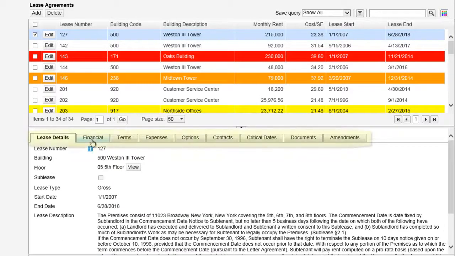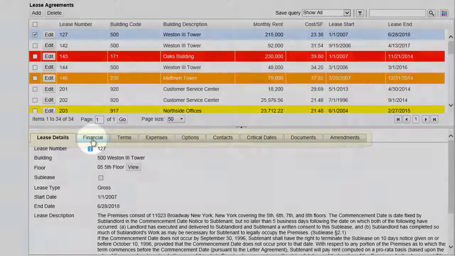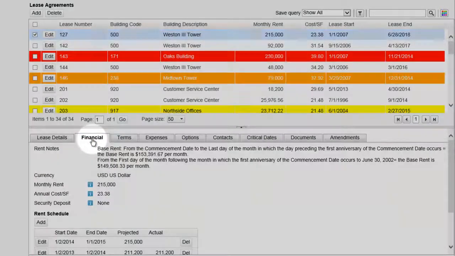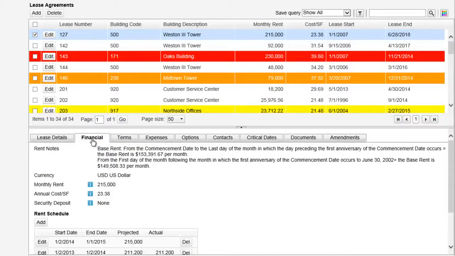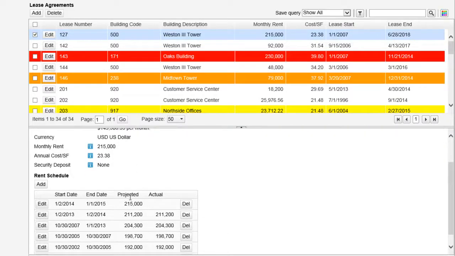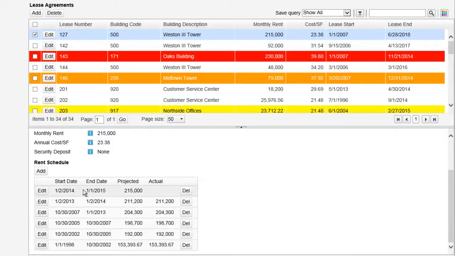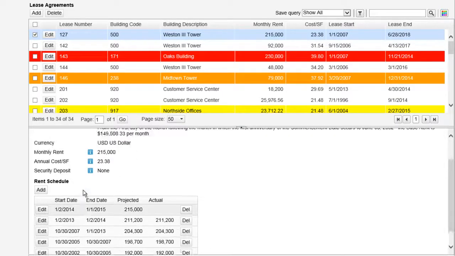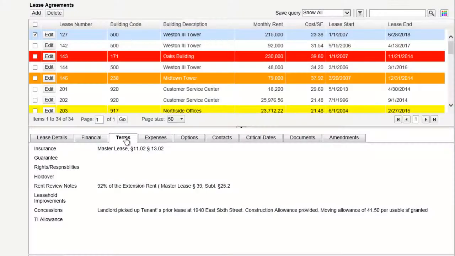We also have multiple tabs along the top of the info view. So let's go ahead and choose Financial. Under the Financial tab, we can see our annual cost per square footage. This is based on the rent schedule that is defined within the system. Next, we'll choose Terms, and within Terms, we can see some of our term agreements.